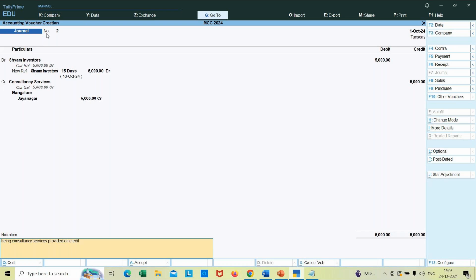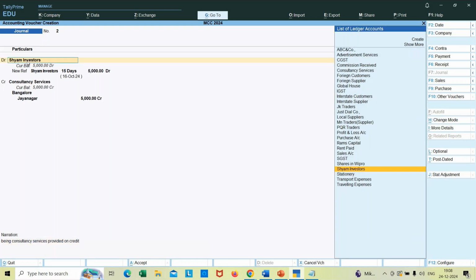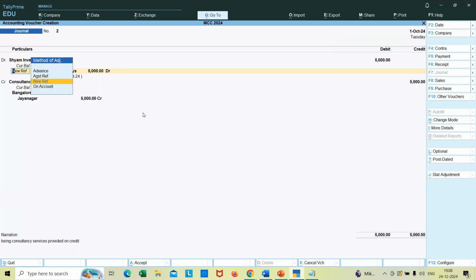What I'm telling, in a journal voucher, it is showing debit, right? Yes, ma'am. The first option. Select here Sham Investors. Type SH, and it will display Sham Investors. Yes, ma'am. I selected and entered the amount also, ma'am. If I press enter, ma'am, it's showing next entry credit. We have to choose a ledger.